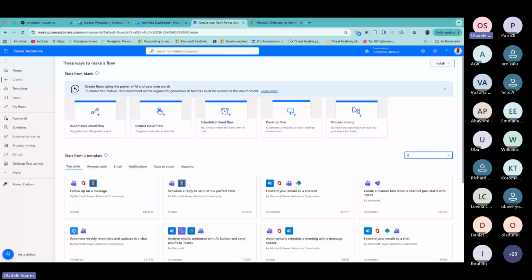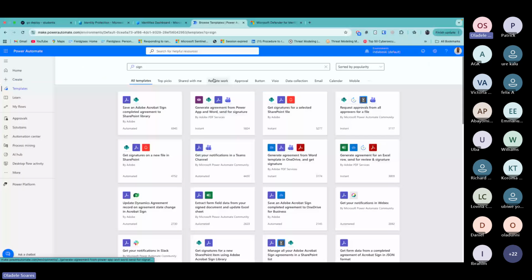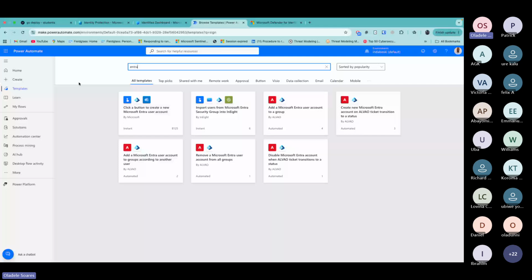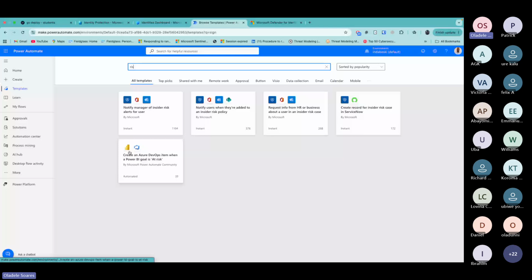Let's look for Entra, I think. So this can allow you to import. Let's see, is there a risk? Yeah, you can use some of these flows in here. So, notify manager of insider risk alerts, but you can build it in a way that allows you to get a message in Teams when the risk is flagged or when an incident is flagged. So I don't know if that answers the question though. Yeah, sure, I see.